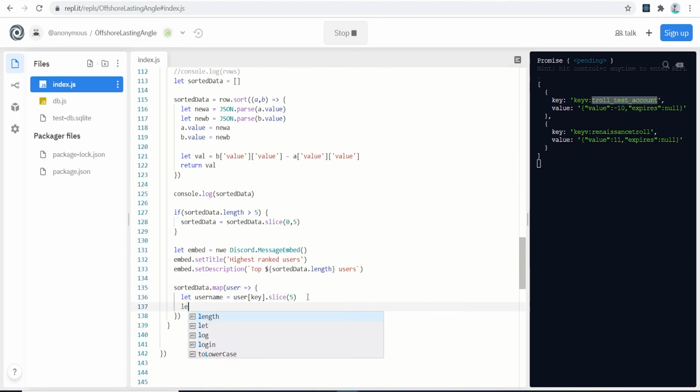And then we also want to grab our score. So let's do score equal user value. And we're going to do embed.addField. We're going to do backticks again. We're going to pass in our username variable, and then just a colon for a separator. And then you need this parenthesis. So this is the first argument, the name of the field, and then we're going to pass in our score as the actual value for it.